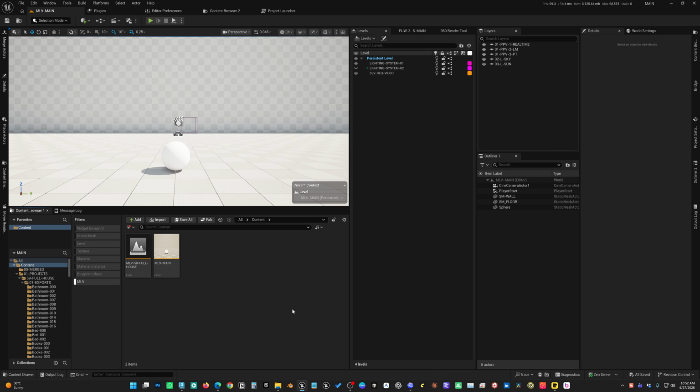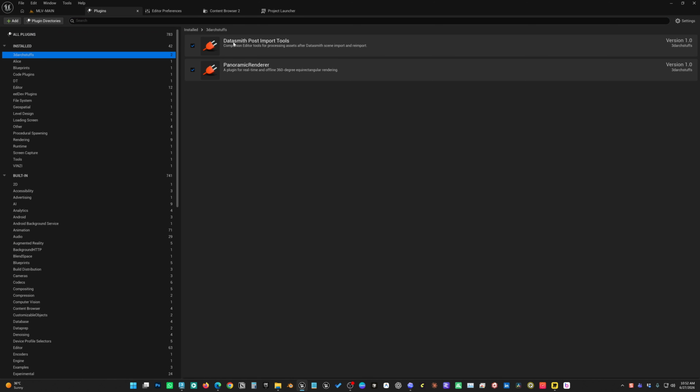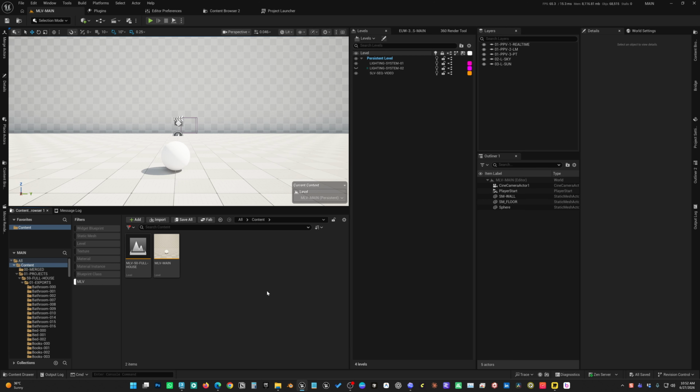But for some reason, if the plugin is not activated, after you have installed the plugin as shown in the last video, you click on Plugins, and there will be 3D Arc Steps, and then you have to enable Datasmith Post Import Tools. So you'll have to enable it and then restart your Unreal Engine template project, right?